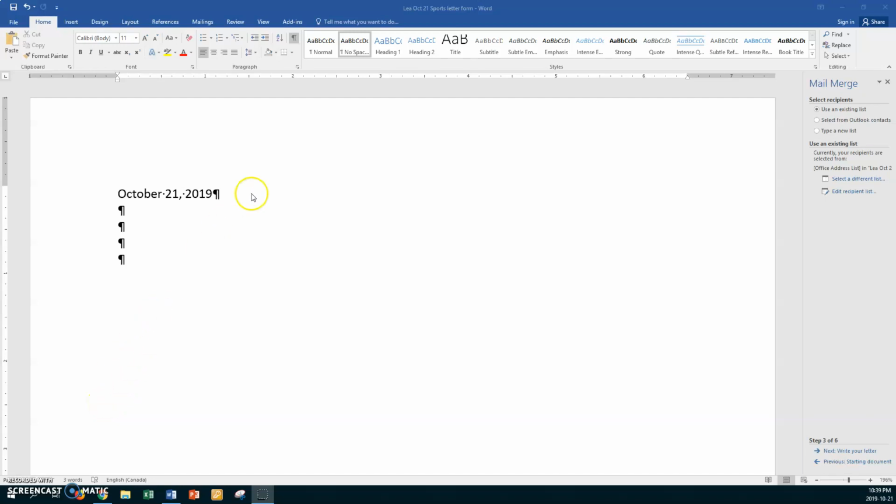Okay, so we had the date on the letter, and I told you to put it in to be automatic, because you might send this letter out once a month, once a week, once every 6 months, but it gets sent out more than once. So you want the date to update every time you send the letter out.